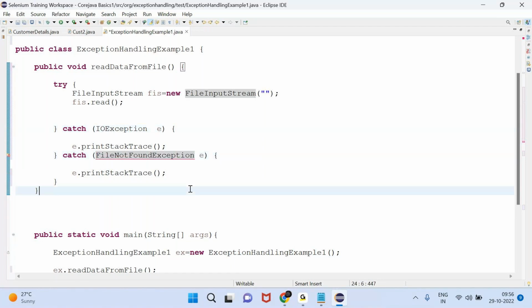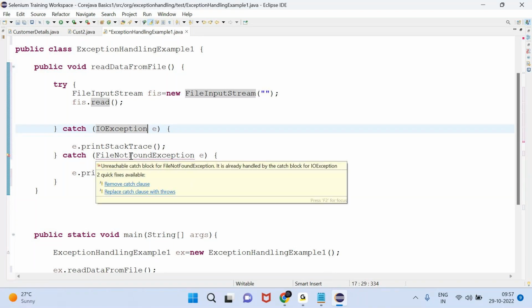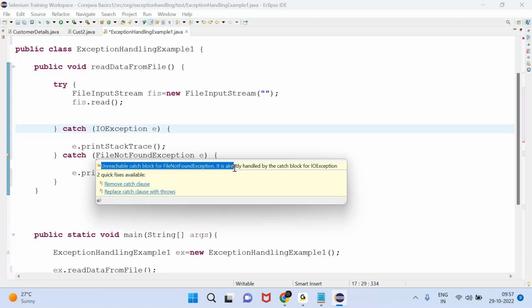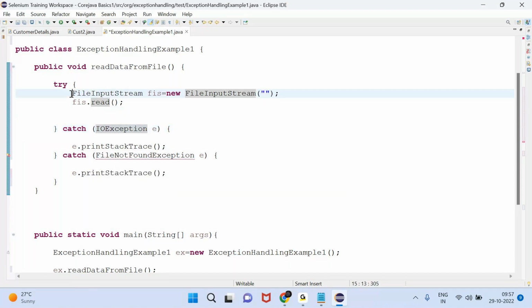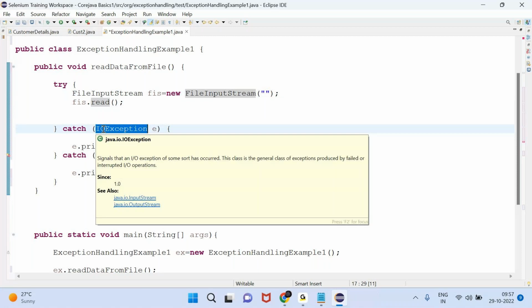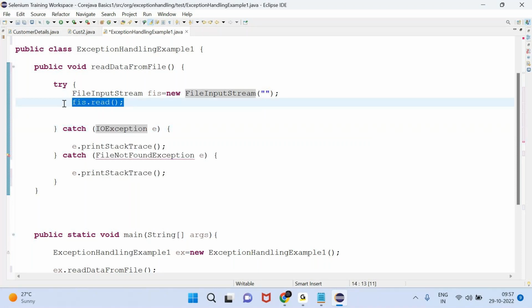What is the problem here? We are handling two exceptions, but it is still throwing an exception: unreachable catch block for FileNotFoundException. First we are getting what kind of exception here? We are getting FileNotFoundException. We need to handle that first. Next only we are getting the IOException.